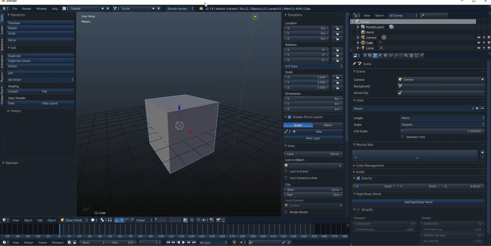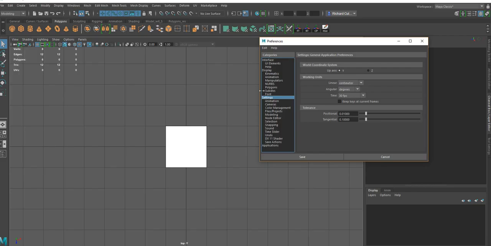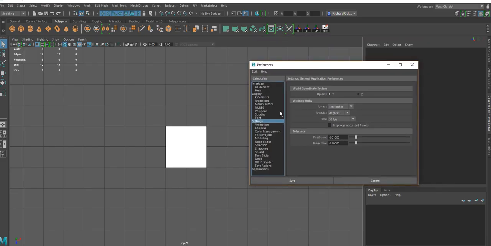Okay, so as I mentioned, Blender and Lightwave are using the same scale, so that a meter in Blender is a meter in Lightwave. However, with Maya we get into a little bit more complex situation because a unit in Maya equals 1 centimeter, right? So this is the cube I brought from Blender, and you can see it's 2 units by 2 units, but a unit in Maya equals a centimeter.